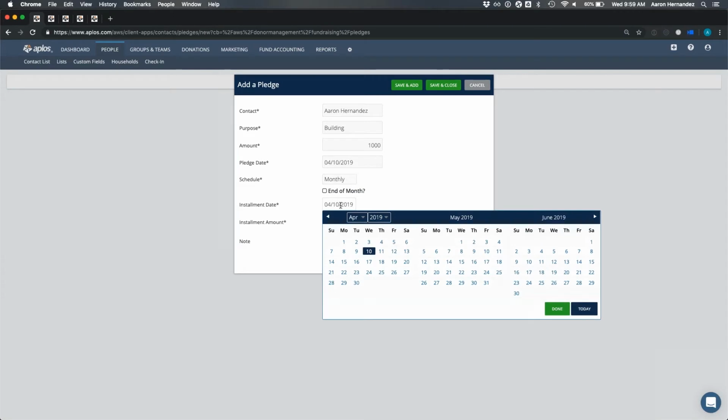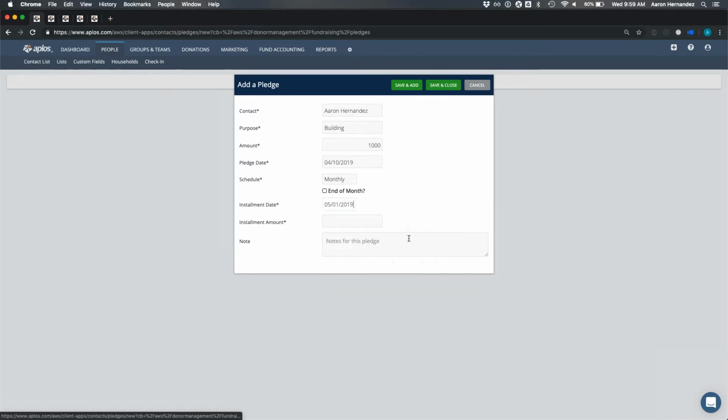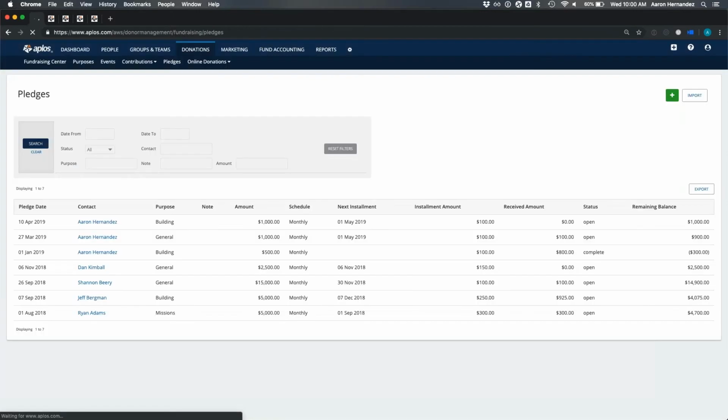And then the installment date, so that is going to be when the next payment is going to be. So I don't want to start paying you until May 1st, so I'll select that. So my payments will begin starting May 1st for that $100 to your organization. Speaking of which, the installment amount, so that's how much the person will be giving. So $100 per month is what I'm doing. And then any notes for this pledge you can include here in the note field. Once you have all that information in there, we'd click Save and Close.